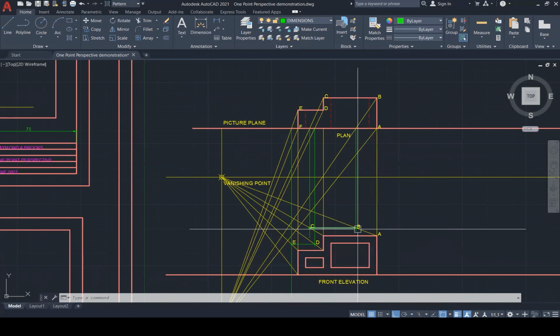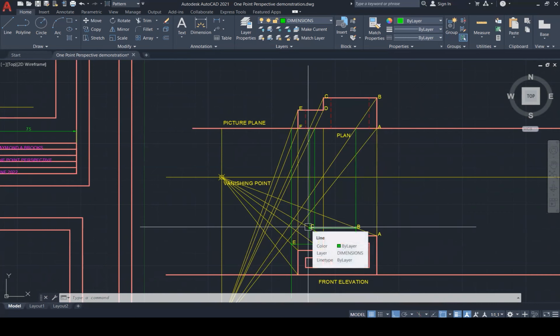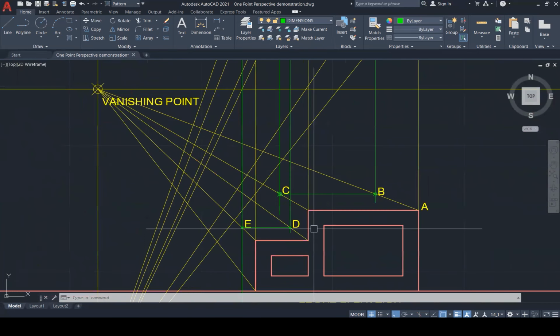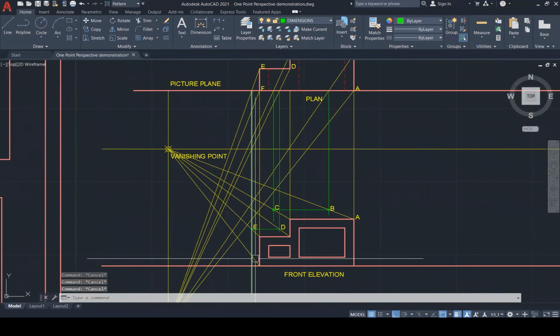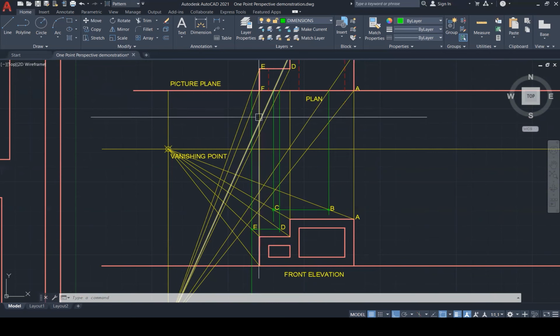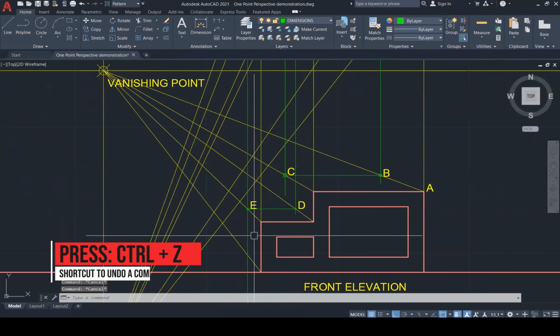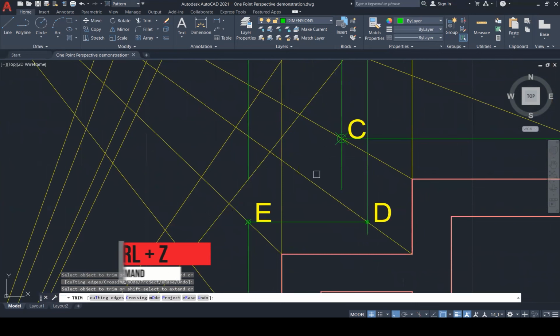We got A, B, C. We know where C is. We know where D is. And we know this would be F. This would be point F here. It should be right here. Okay, so let us now trim some of these lines, along with me.